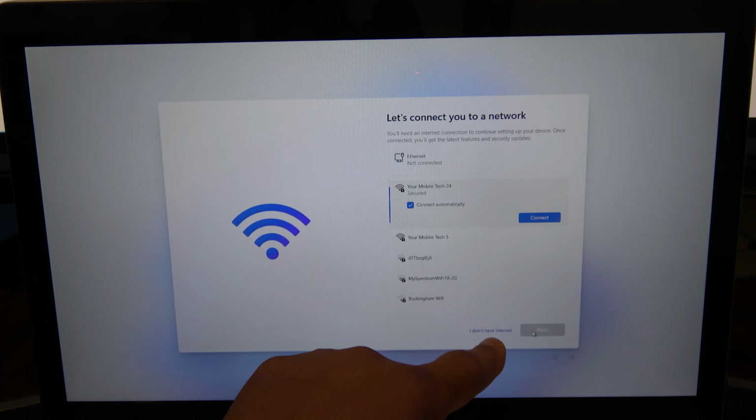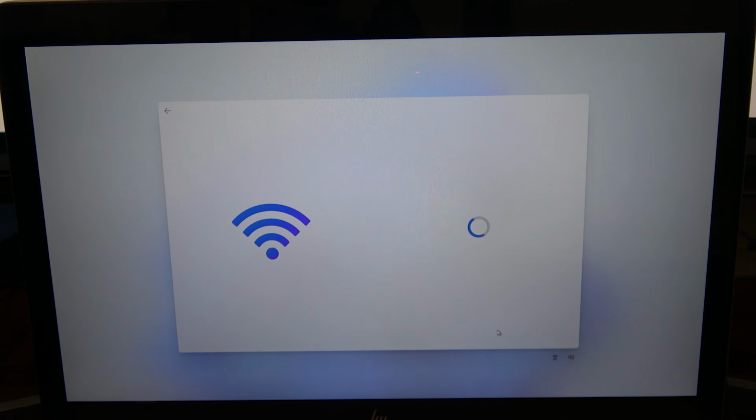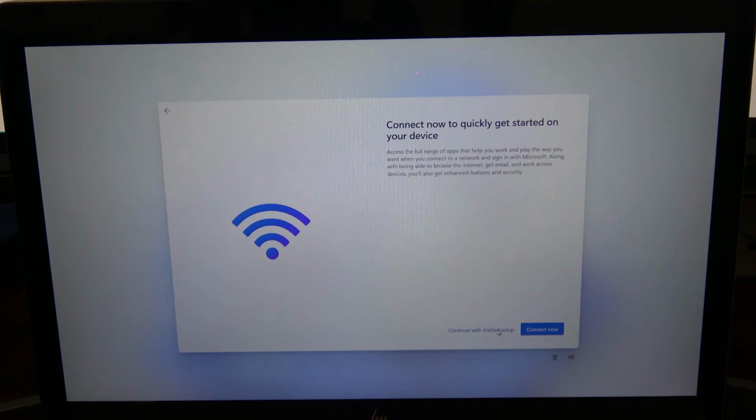Now it says here, "I don't have internet." Click that. "Connect now to quickly get started on your device." And you can connect now and still go back into logging in with Microsoft and all that. But after going through all this to bypass it, they try and put the words "limited setup" to make it sound intimidating, like, oh, you don't want the limited setup. But it's the same thing, just without the Microsoft account.